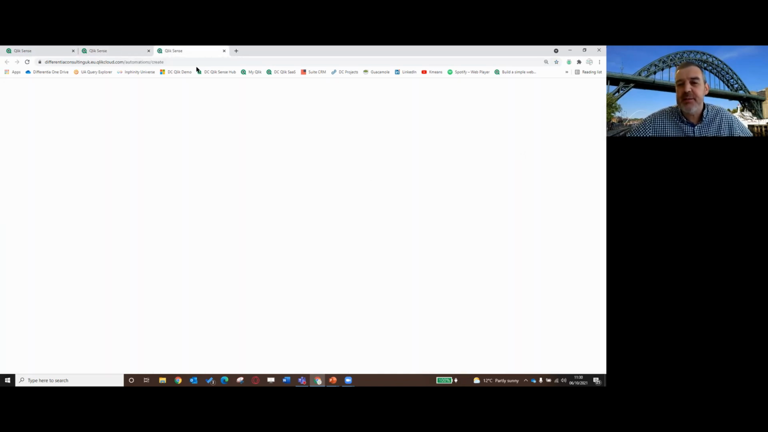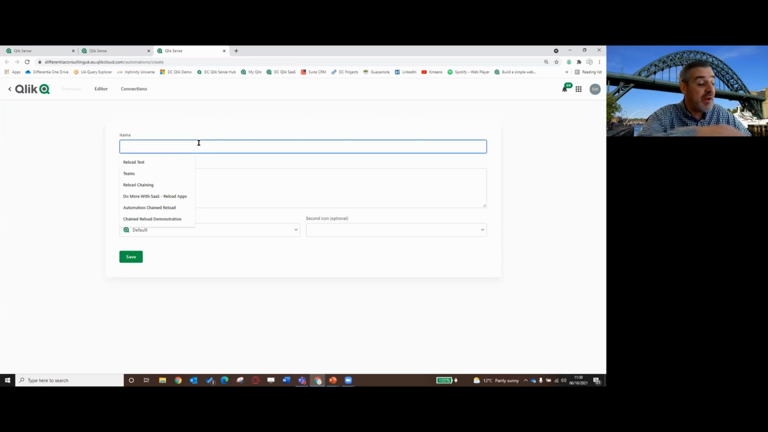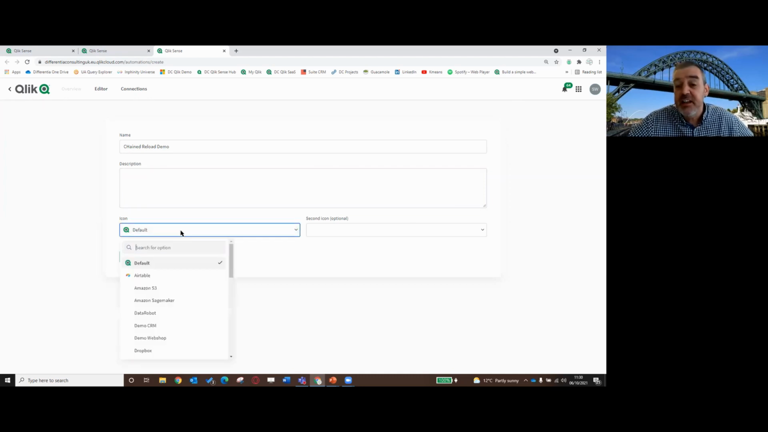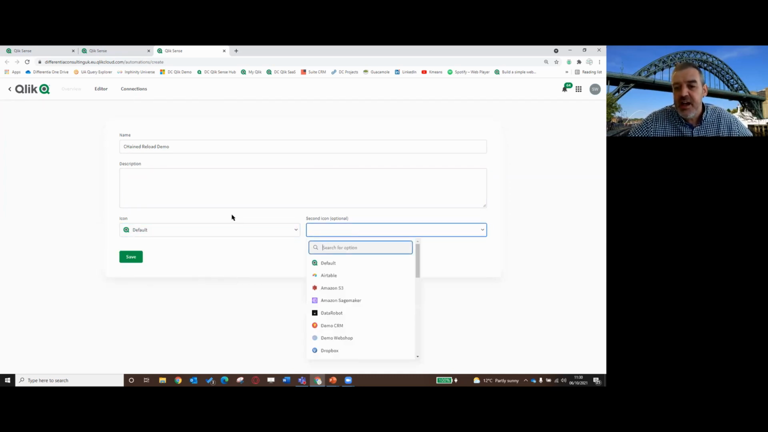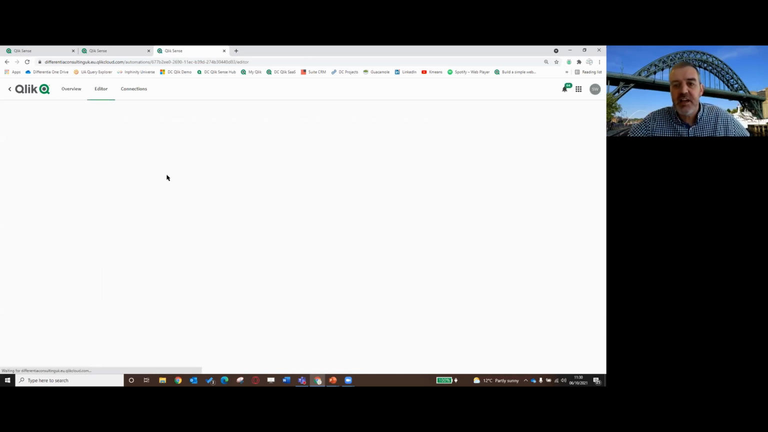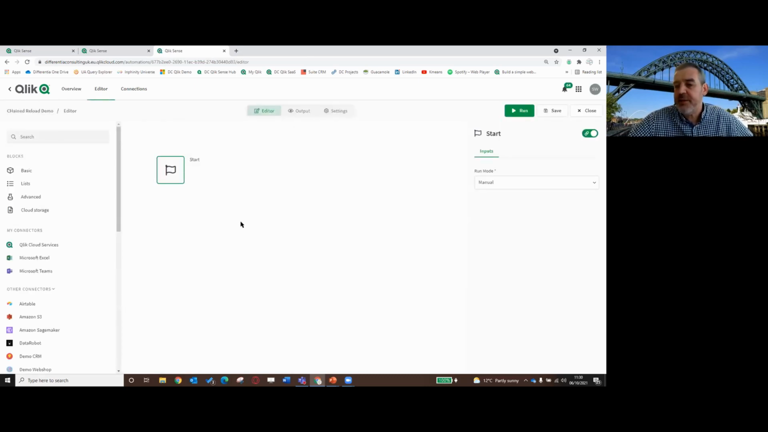So when I press on the new automation, it will ask me to give a name. So we will put chain reload demo. And if you like, you can give it a description. I suggest you do when you're in an enterprise environment. This is a demo, I'll just leave it blank. And you can also choose different icons, one or two of them, and then click save. So once you've clicked save, you've just created a blank new automation template. And this is where you get started from.